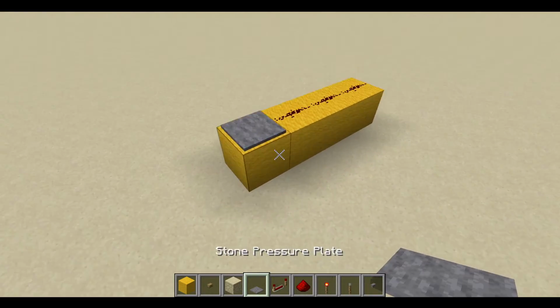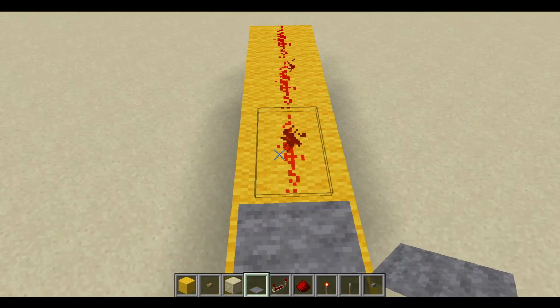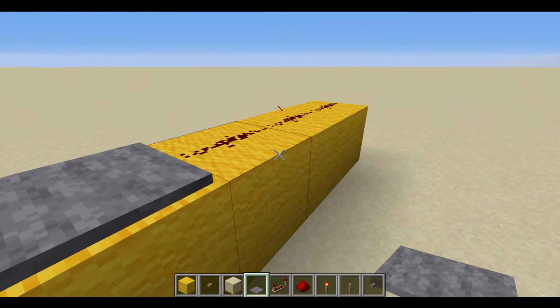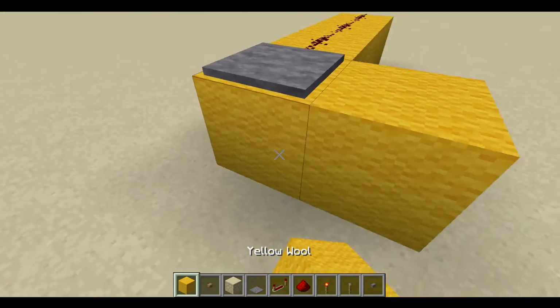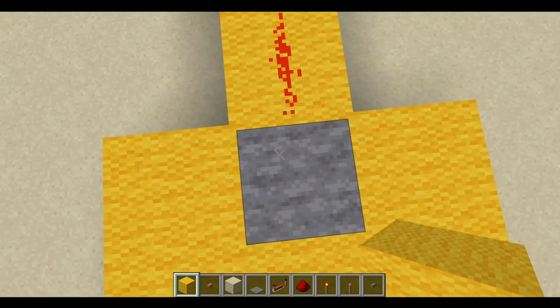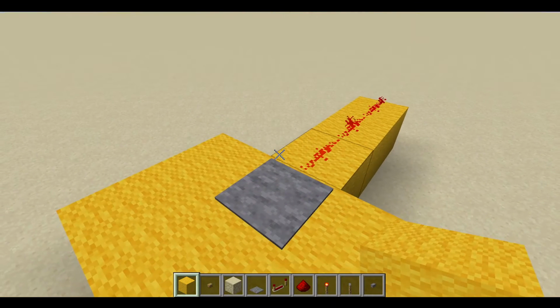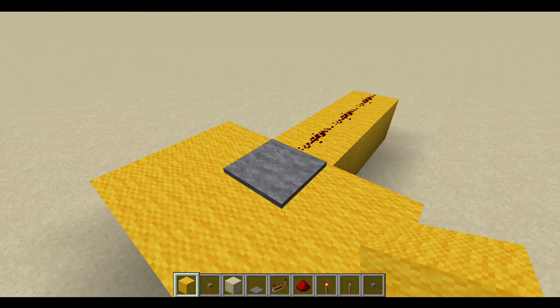Now, a pressure plate is also something interesting, because if you stand on it, it gives out a redstone signal, and when you walk off it, you can see it stops giving a signal. But if you stand on it, it powers instantly. If you go off, it takes a split second to unpower.